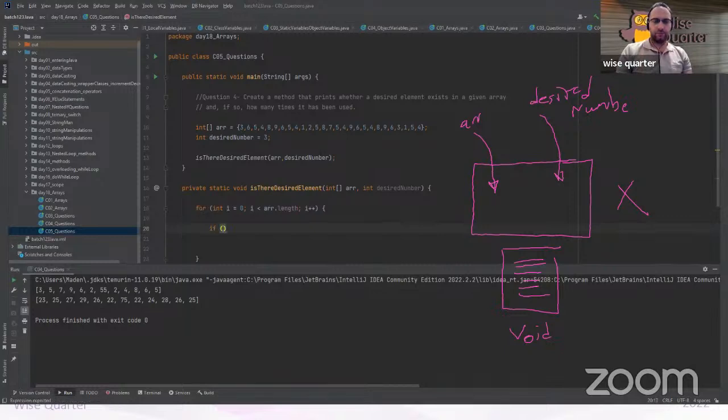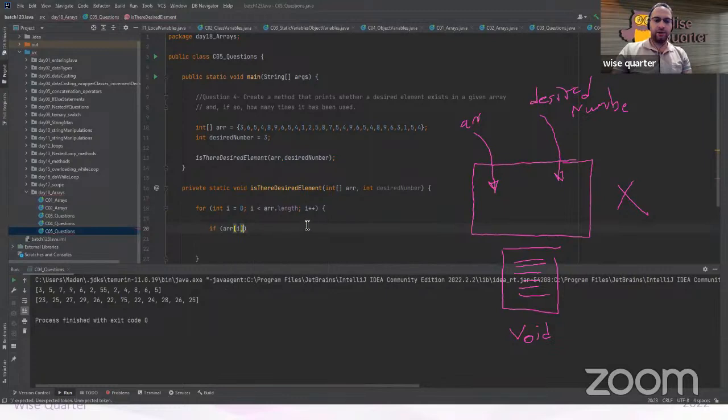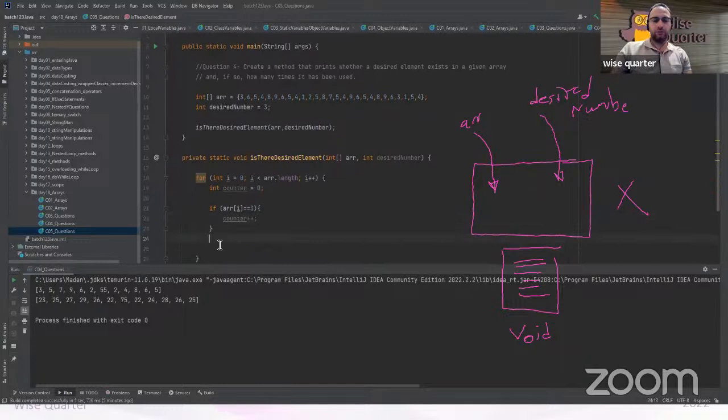If I will reach the elements, array, the element at the index I, if it is equals to 3, I will do something. That's for sure. If it is equals to 3, I will increase a number. Let's create that integer counter. It will count the numbers. It will start from 0, of course. If the number at the index I is the desired number, we will increase the counter. That's all we need to do.